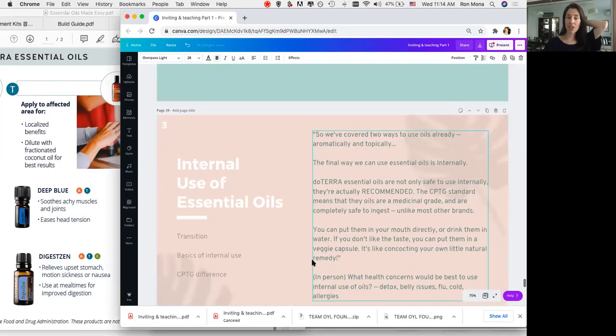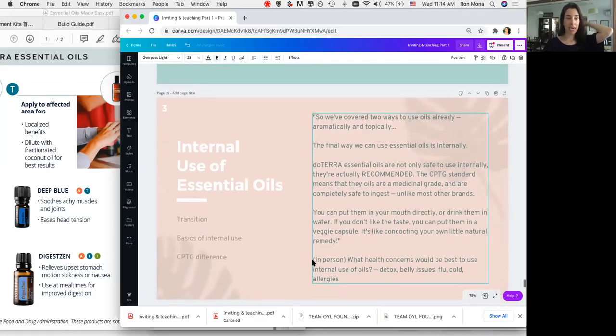And then I just mentioned it with Digest Zen, but let's move on to the third way that we use essential oils. We've covered aromatically and topically, and the final way is internally, okay? Now, doTERRA essential oils are not only safe to use internally, they are actually recommended. And the CPTG standard means that our oils are medicinal grade. They're completely safe to ingest, unlike most other brands.